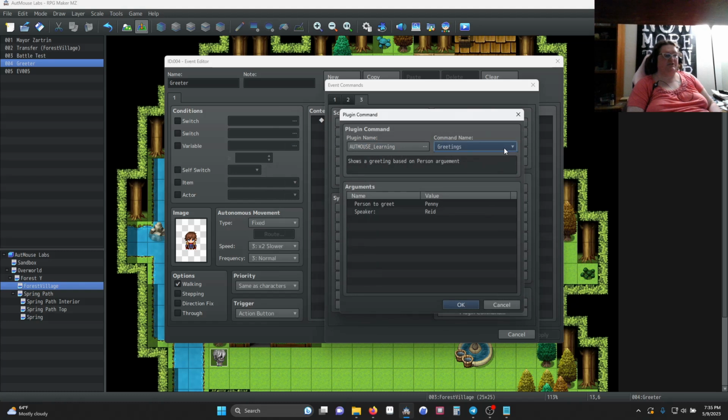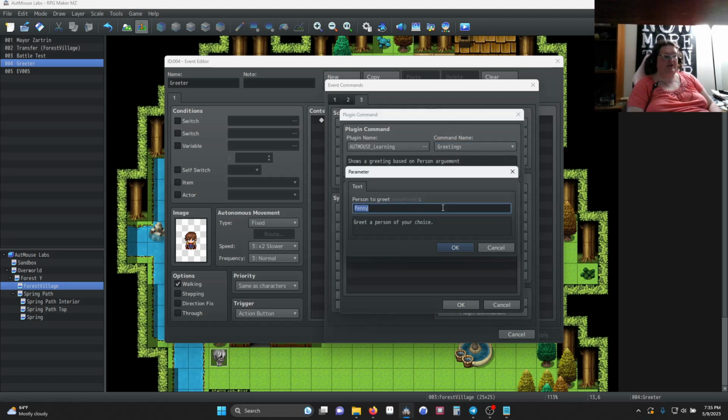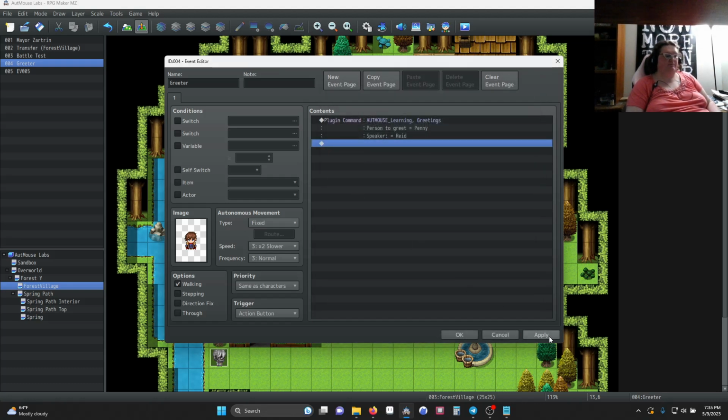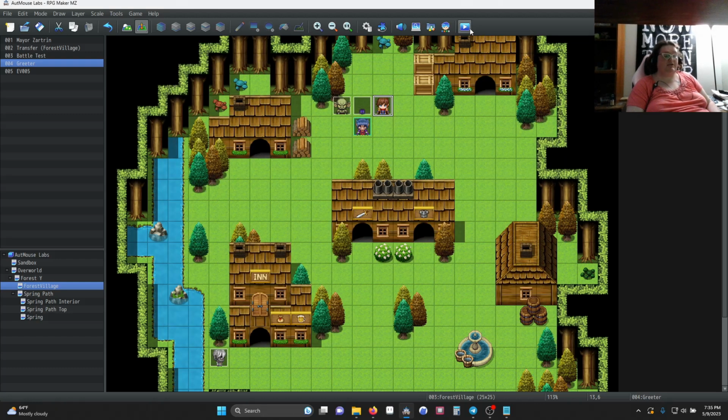Then there's our commands. This one only has one, but if you had more, there would be a whole list, and it's going to show whatever the text says, in our case, greetings. Then it's person to greet, value of penny. You can change that if you want. It'll work whatever the user puts. Speaker, read. Again, it's going to work. Regardless of what's in there, it's all going to be considered a string. And then our description shows a greeting based on person argument. Hit OK. It's now there. We hit apply. We hit OK, and we're good to play test it.